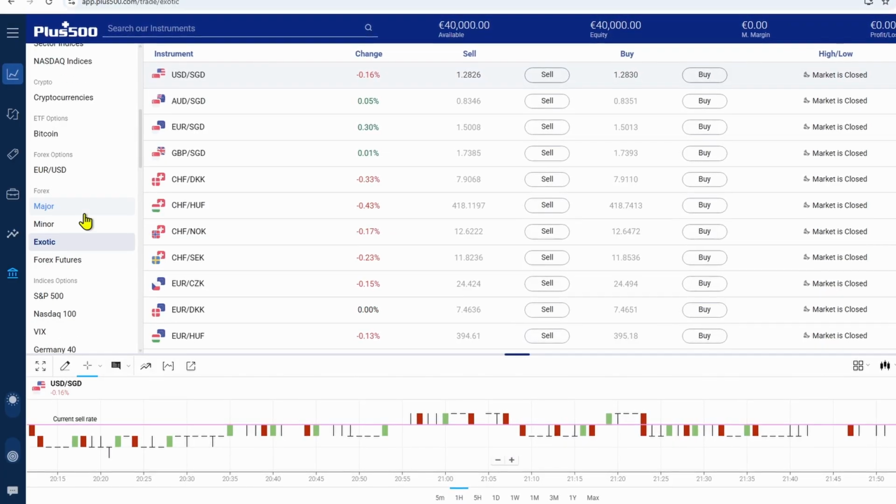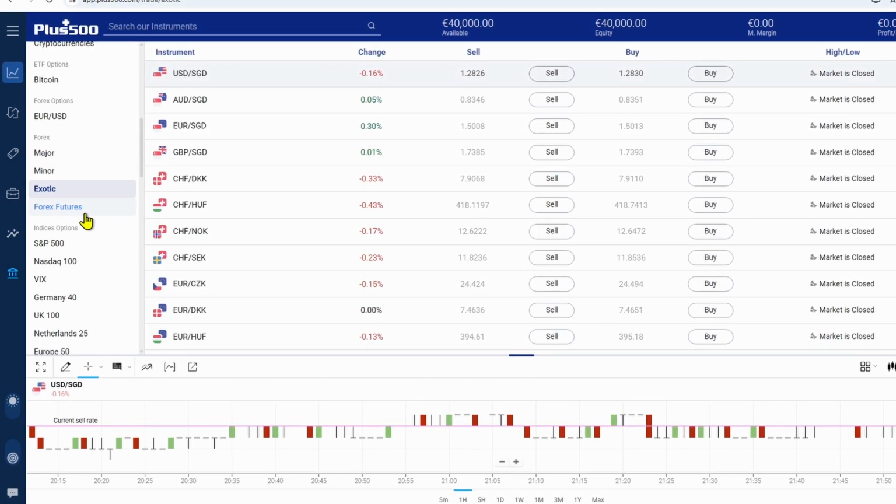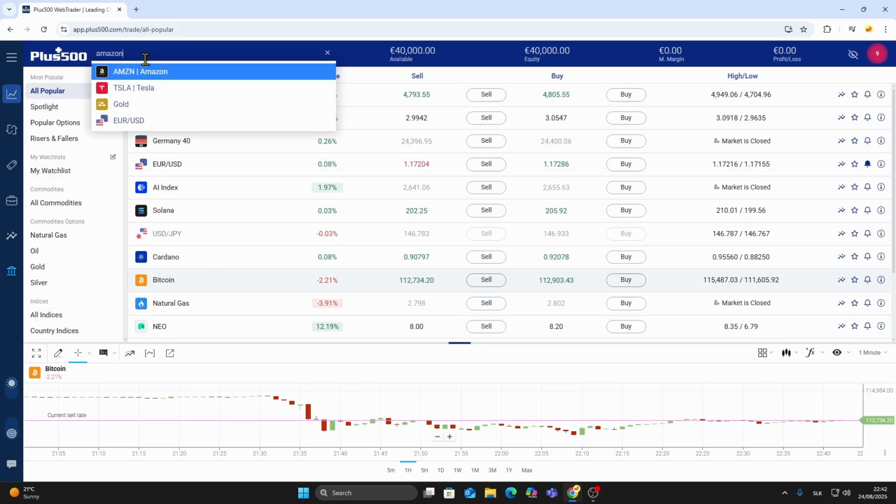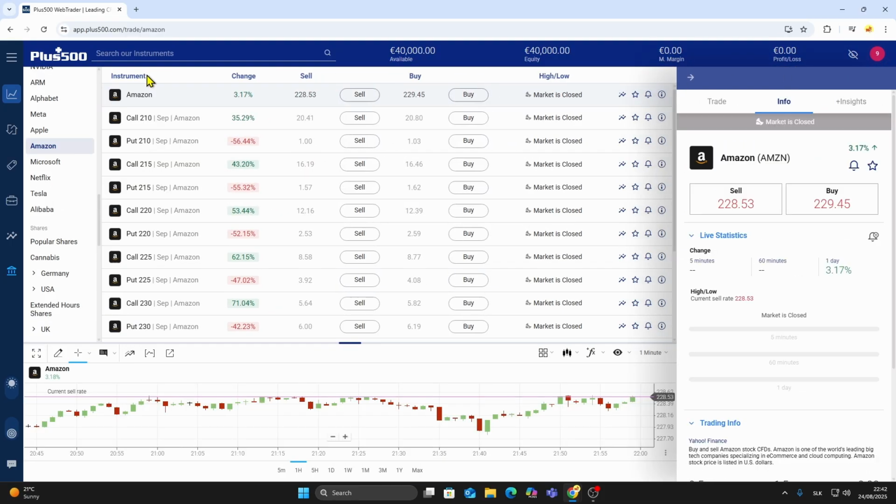You can browse these categories on the left, or you can simply type in the search bar at the top. Now that you know where to find markets, let's go step by step through how to actually place a trade on Plus500. Originally, I planned to show you this using Amazon stock. But since the stock market is closed right now, I'll demonstrate with Bitcoin instead.